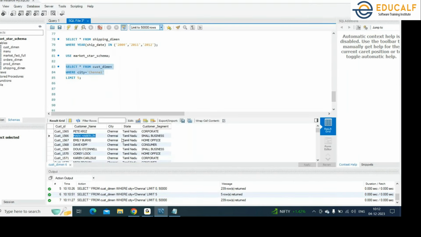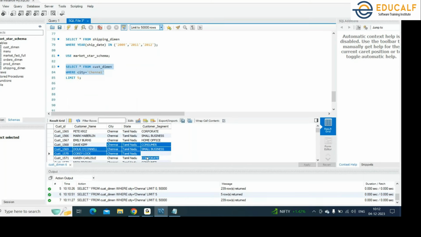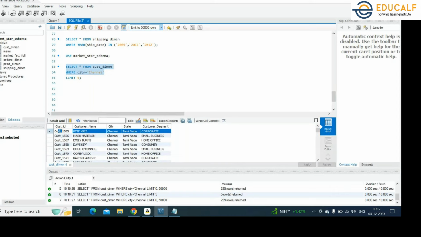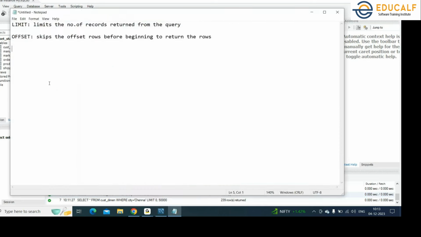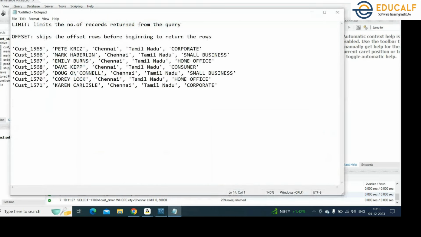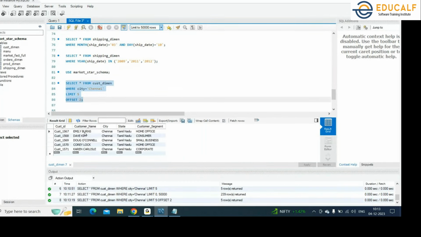So first of all, I will select 1 2 3 4 5 6 7. Let me select once again, 1 2 3 4. So these are the 7 records, I think, right? So I will now add an offset. The offset I want to add is 2. So this is the output we got.